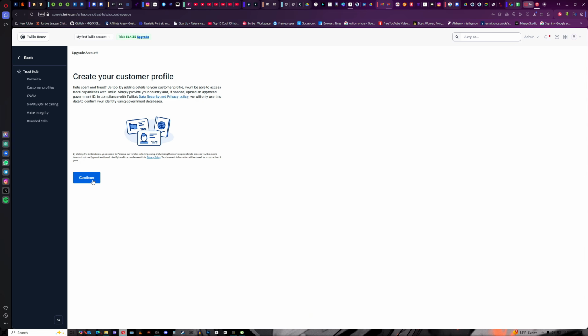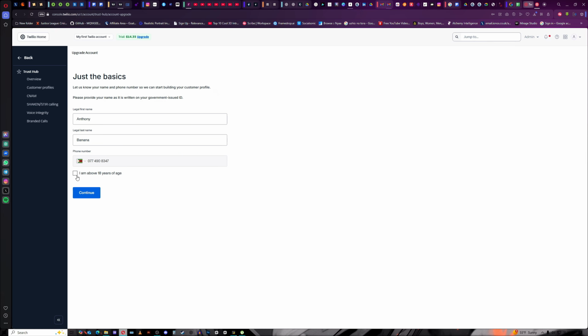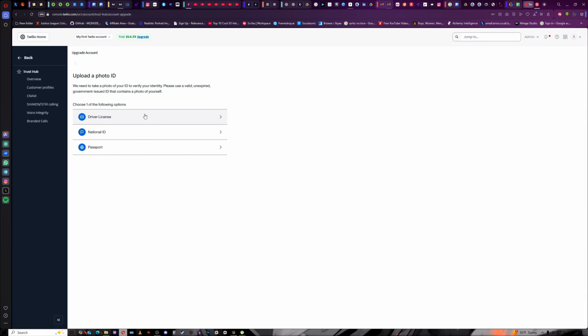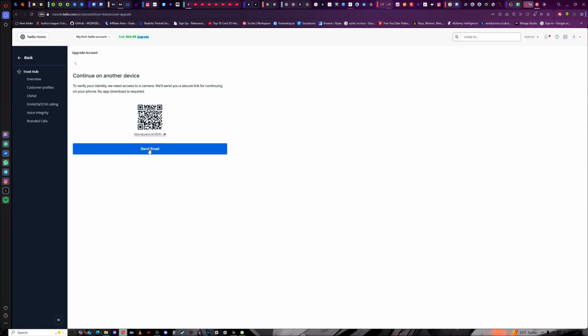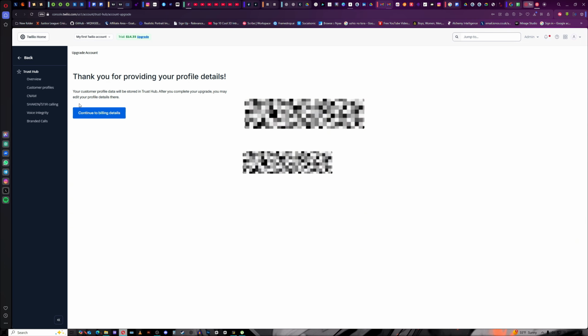So the process of upgrading your account, you can come here and just say continue. You need to verify your account with your nationality. So basically here, and approve. And you can upload your ID or driver's license or your passport. I'll choose my passport. And then you can scan with your phone. Now, after you're done verifying your account with your phone, you can then click on continue to billing details.